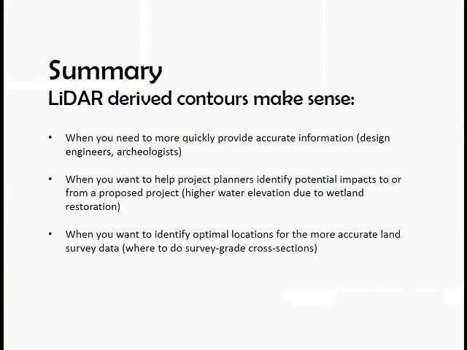So just to sum up my slides here today, we're talking about contours and when they make sense. LiDAR-derived contours make sense when you need to more quickly provide accurate information, like we did in the case of the old mill that had to have a cultural resource evaluation quick before the engineers could actually do the design in their shops or in the field. LiDAR-derived contours make sense when you want to help project planners identify the potential impacts of a proposed project, like the high water in those 2 sites where we were restoring the wetlands.